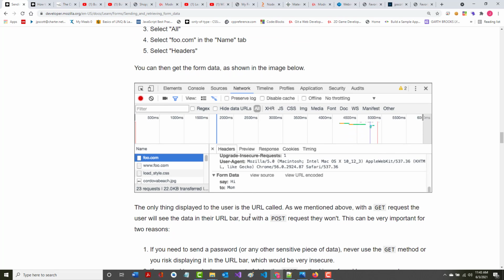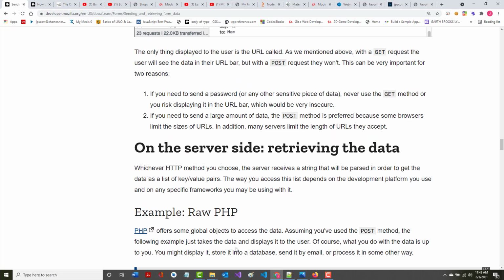The only thing displayed to the user is the URL called. As mentioned above, with a GET request, the user will see the data in the URL bar, but with a POST request, they won't. That's important for 2 reasons. The first reason is if you need to send any sensitive data, you do not ever use a GET method. You always use a POST. Second, GET typically has a character limit where POST typically doesn't. So POST is secure. You're never guaranteed with GET that it will be secure.